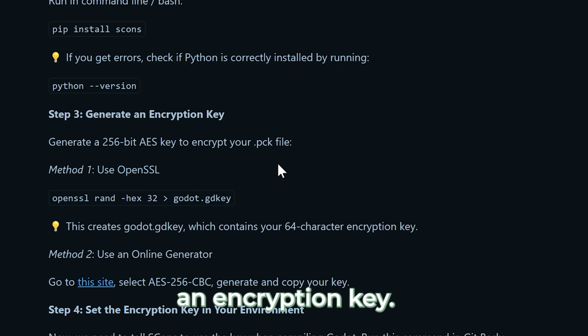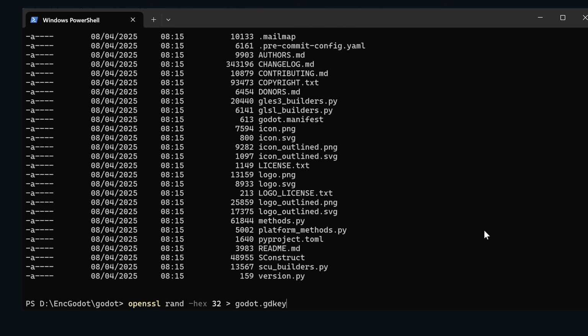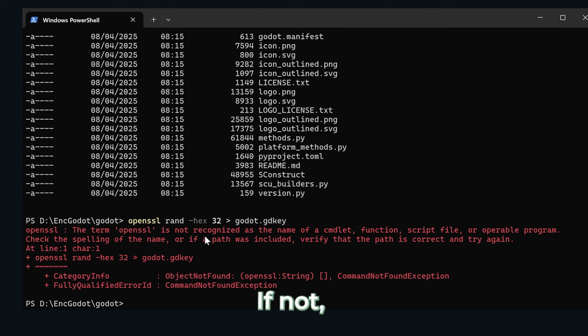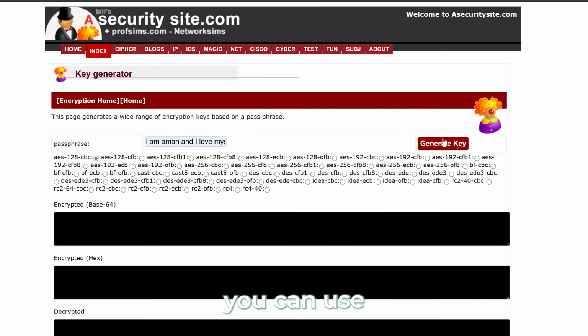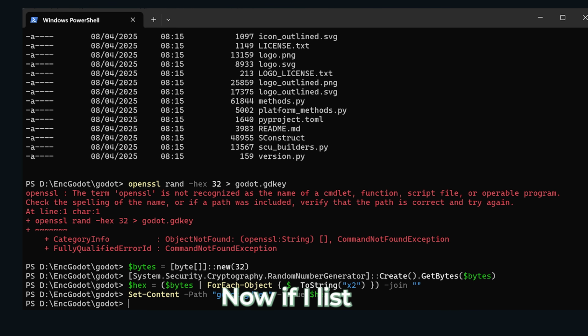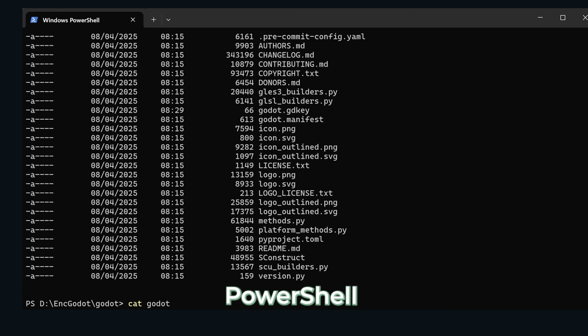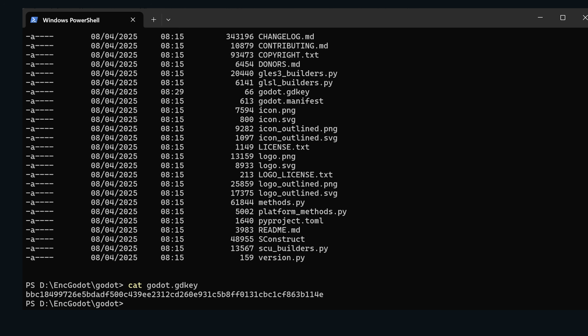Now, we need an encryption key. If you have OpenSSL installed, great. You can use this command in your terminal to generate an encryption key. If not, there are online generators you can use, or you can run these PowerShell commands to generate one. Now, if I list all the files, I will also see godot.gd file, which contains our encryption key that was generated using the PowerShell commands. If you want to, you can view the key using the cat command.